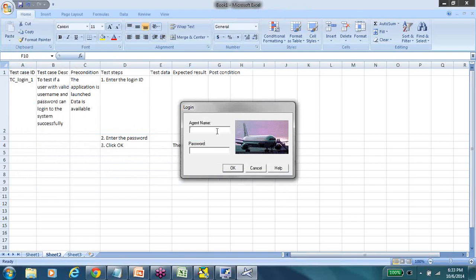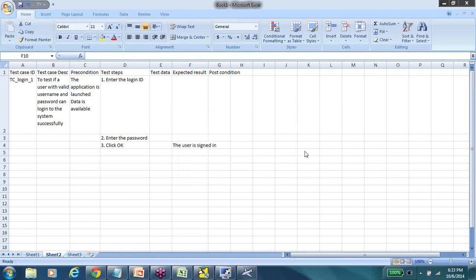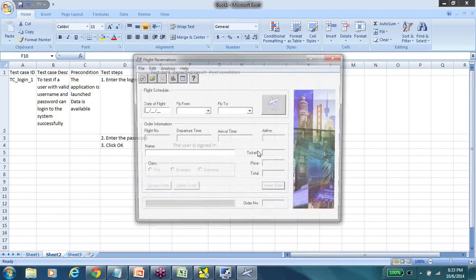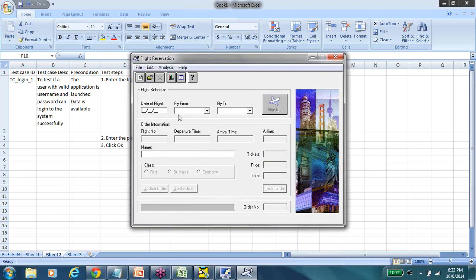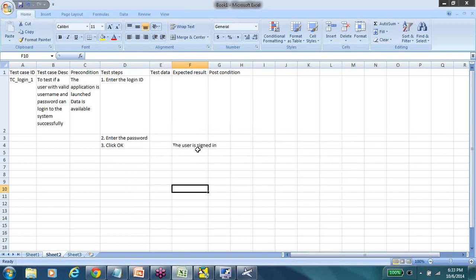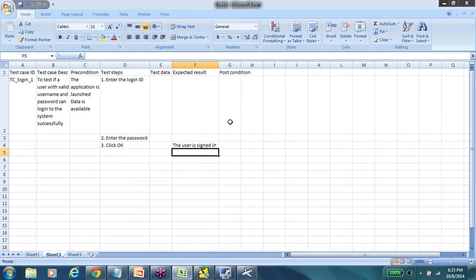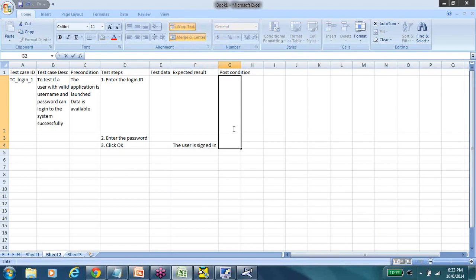And this is a flight reservation application. The agent name, I think you can give any name, but the password I think is Mercury. And when you click OK, it will log you in, and here you can actually make the reservations. You can choose the date of the flight, fly from, fly to, and all that. So the user gets signed in at this point in time, and the post condition is that the flight reservation screen is displayed.